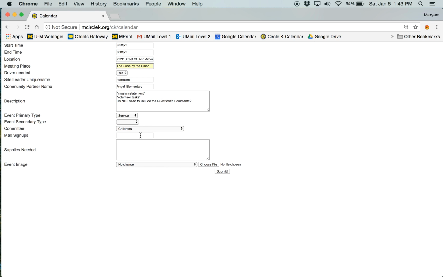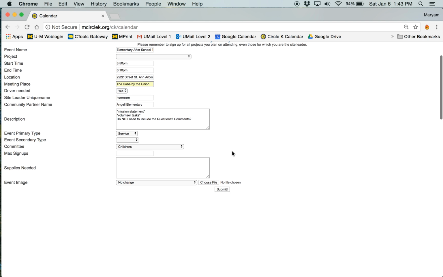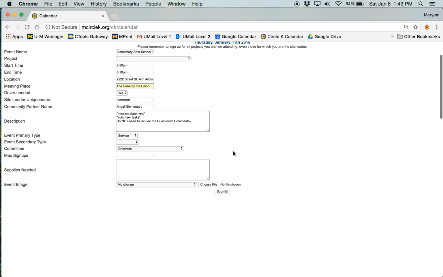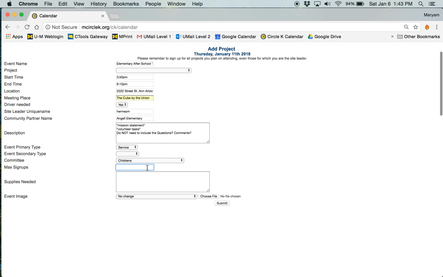For the committee, we're pretending that we're on the children's committee, so click children's. And then for max number of signups, this is a little bit tricky. If the project requires a driver and the contact told you to bring 5 people, then you're going to want to cap this at 4 for now.